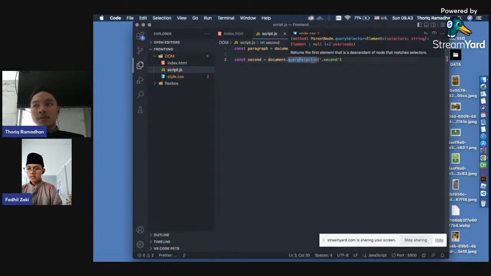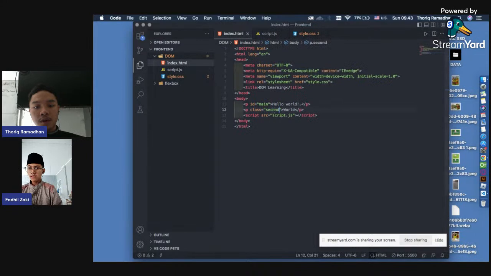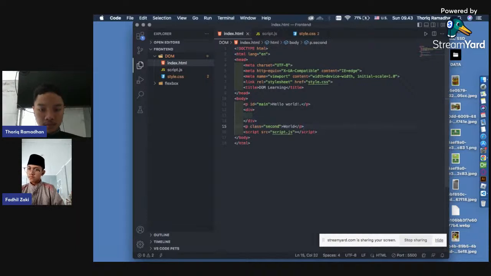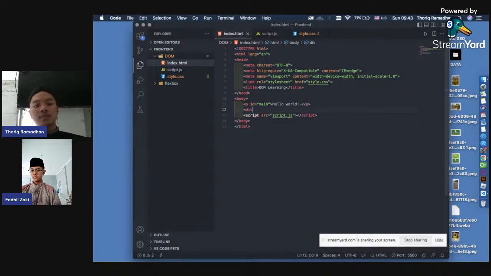And yeah, you can do this with another harder task, like maybe if you have a class inside a div, and you also have a second in here, but you only want to access this, you can use querySelector.